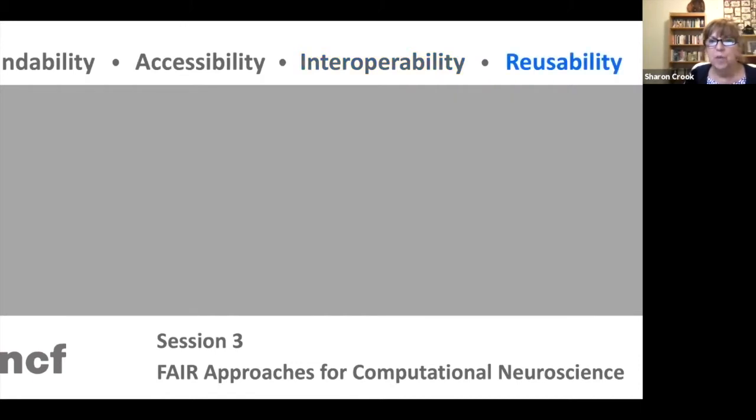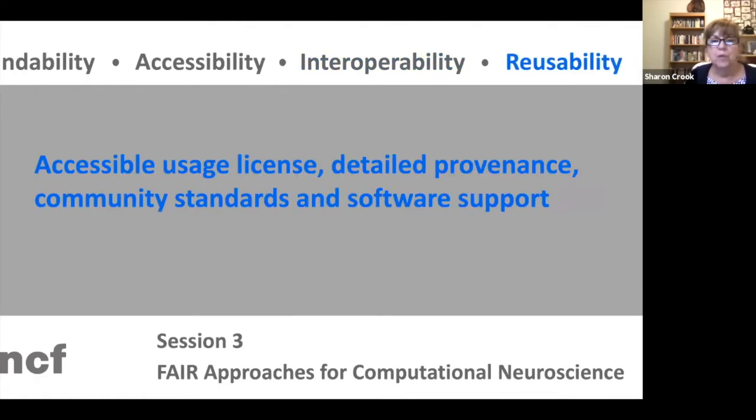And finally, when we think about reusability, we're going to see some of the same themes. The requirements that come up in the publication are we need accessible usage licenses, we need detailed provenance for data, and we need community standards again. And I would add that for models, not only do we need community standards, but we need software to support those standards. So similar to interoperability, we just don't have reusability of models without the software support for these standards.